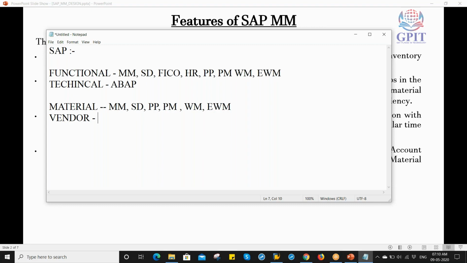Vendor also has general information. What is the name of the vendor? What is the address of the vendor? Which country? Which region? Region means state. What is the contact number? What is the email ID? Those things come under general information. What are the bank account details of the vendor? When we are going to pay the amount, the bank account is required, right? So bank account details, GL account details, purchasing details, different types of information we can store in the vendor master. That is the reason we call it vendor master data.